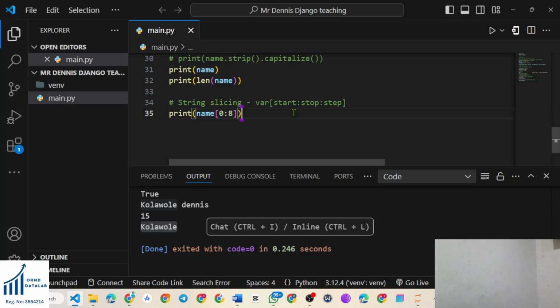Do you understand? Now, let me give us another. If I want to print Dennis, what will be my start and what will be my stop? 9 to 15, simple as that. The start is 9. The stop is 14 initially, but because it is exclusive, we add plus 1, so 9 to 15. Do you understand? So that is how we do index.